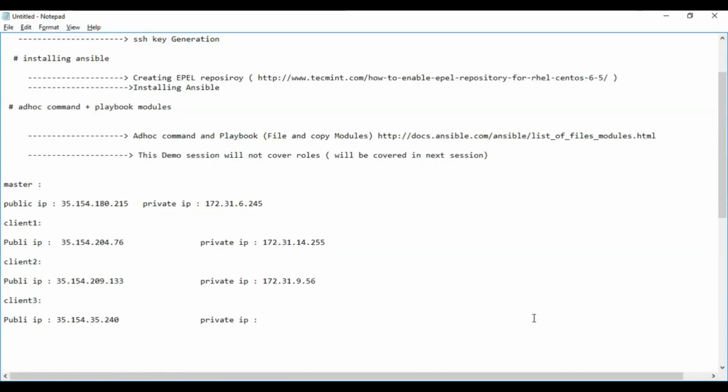Next is private IP. So what I'll do is I'll change this to web group. Web group. DB group. Fine.